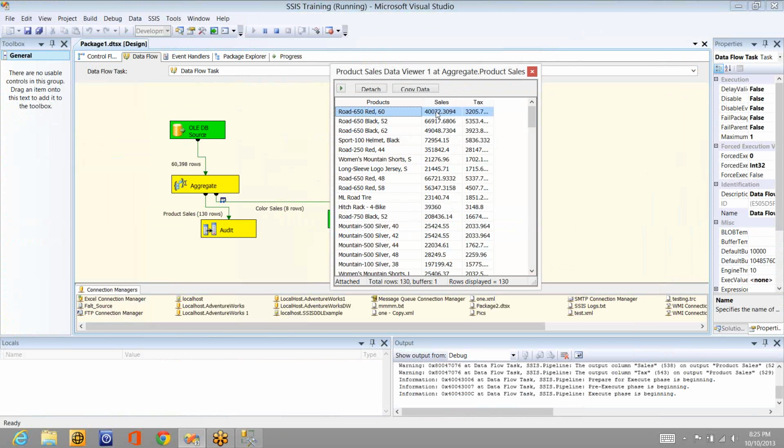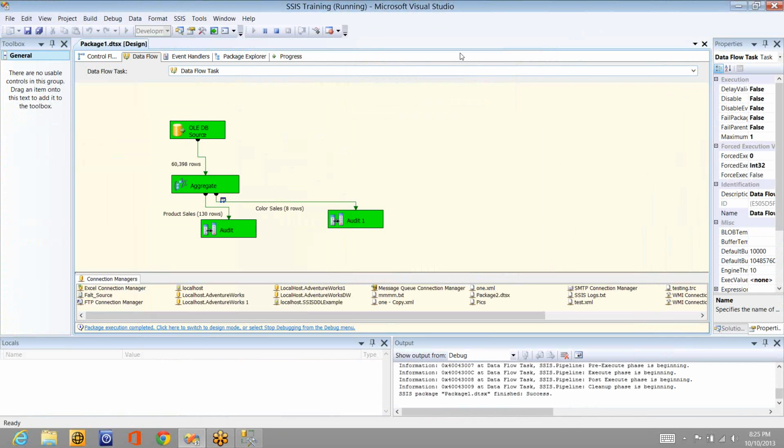So this is about aggregate functions, and there are a couple of options here which we have not discussed. Let me explain those options so that you will get a complete picture of the aggregate transformation.